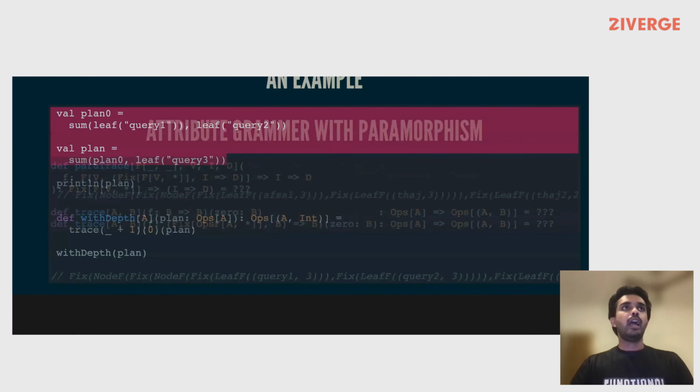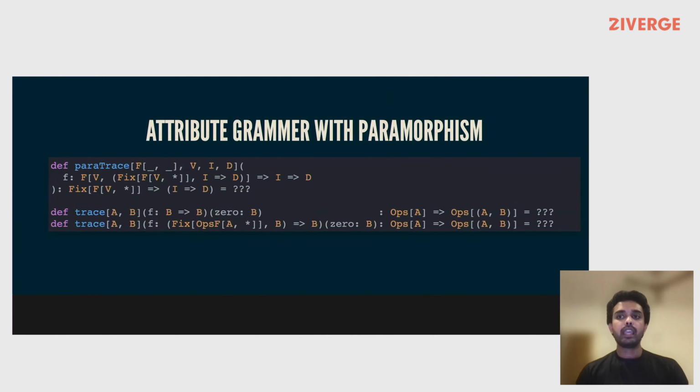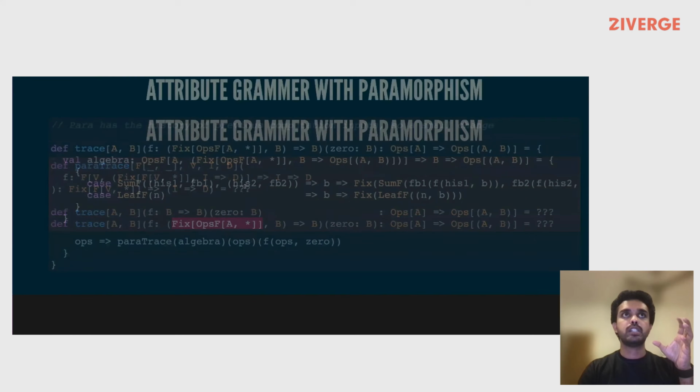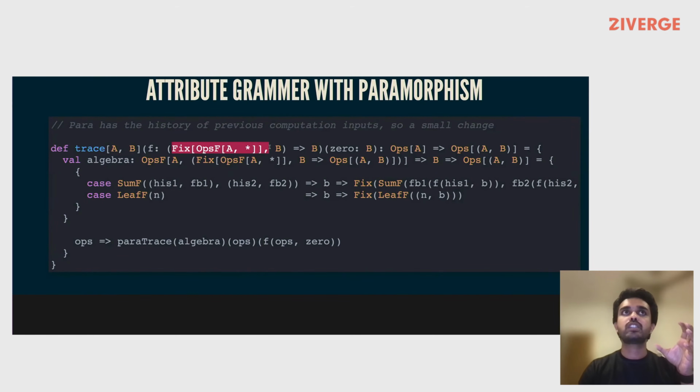All right. Okay. So if I can do all of this using kata, I can just simply copy paste all of this code with paramorphism, compiler driven code base. Just that para has got an extra history information at every node. So your new trace function will have an extra history method and satisfy the compiler, and then call paratrace.